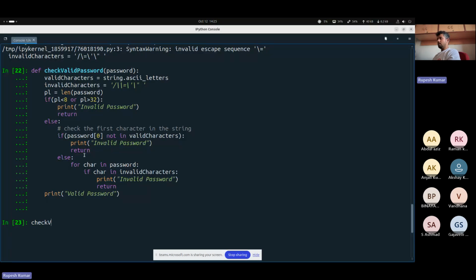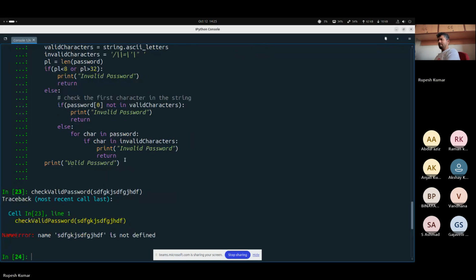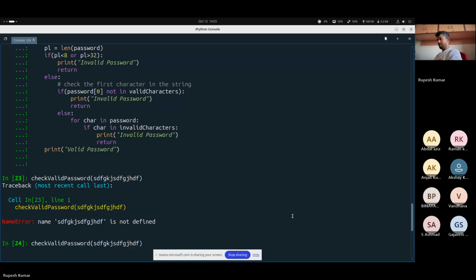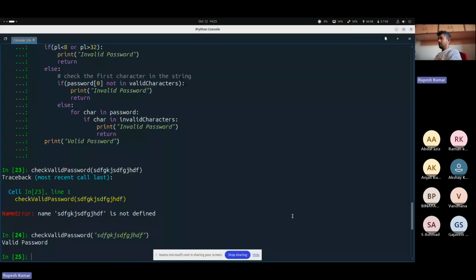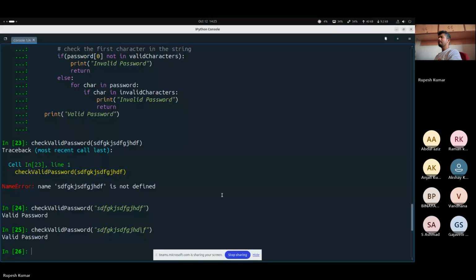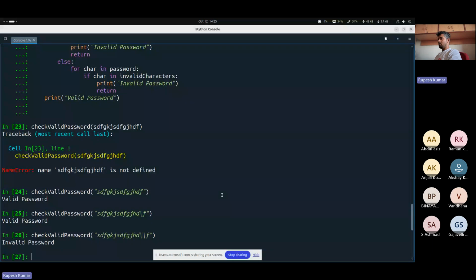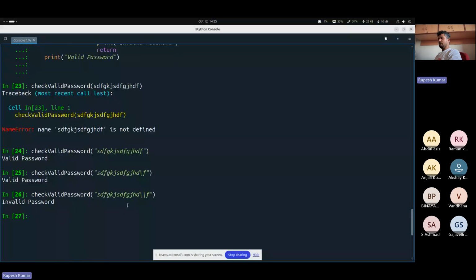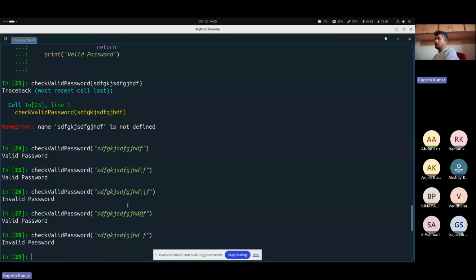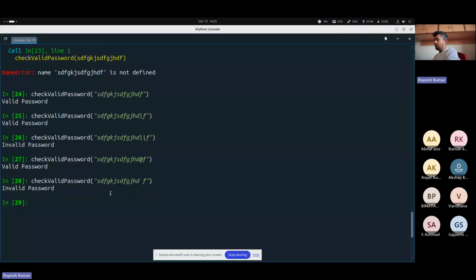Fine. So, let's check valid password. Let's pass in some random string. So it says it's a valid password. Now I have inserted a backslash, then it says invalid password. Let's pass some other characters also. Let's pass an at the rate. It says valid because that was not an issue. Then there is a space, then again it's invalid. Now let's say we have a password having length less than 8, then again it is invalid password.